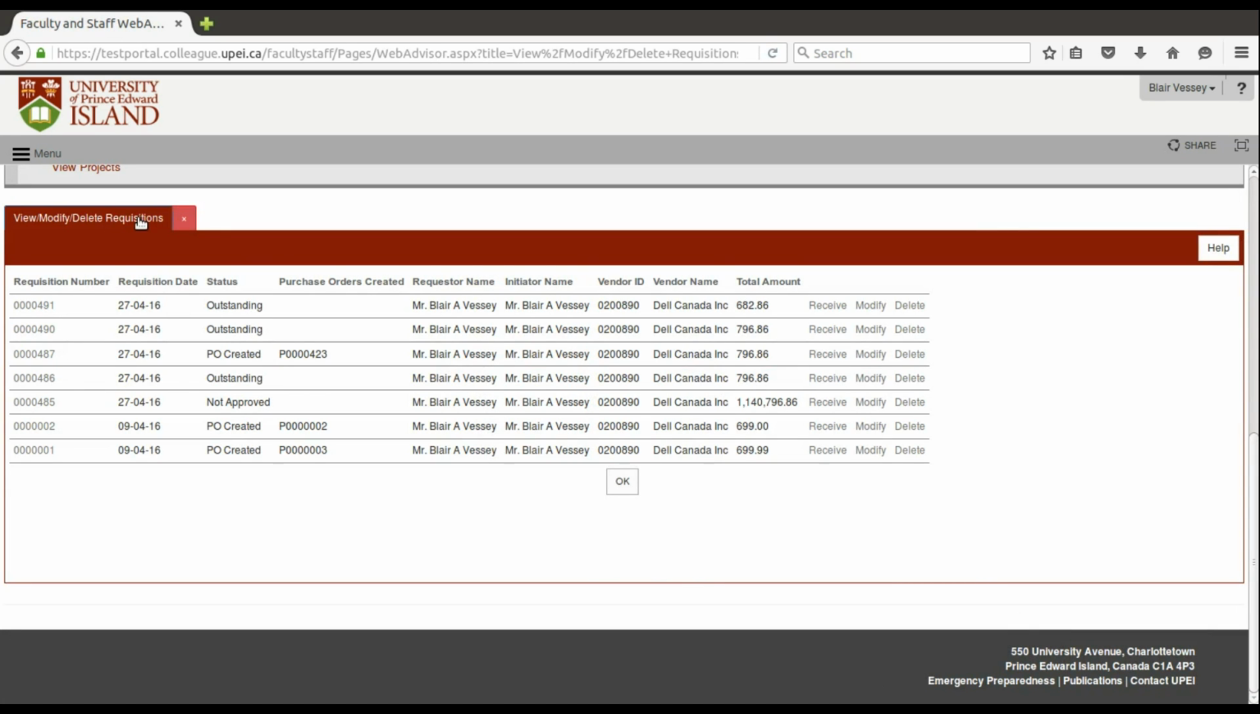So on this page, we see the requisitions that you have are listed, and for each requisition, they show the number, the date the requisition was created, the status, which can be one of outstanding, meaning it's been approved, but a purchase order hasn't been created yet. It can say PO created if a purchase order has been created for this requisition, and in that case the purchase order number will be shown. It can also show not approved, which means that this particular item is pending approval from the next person in your approval chain.